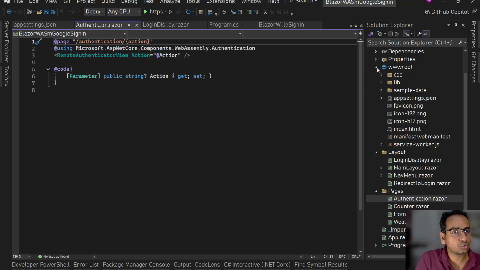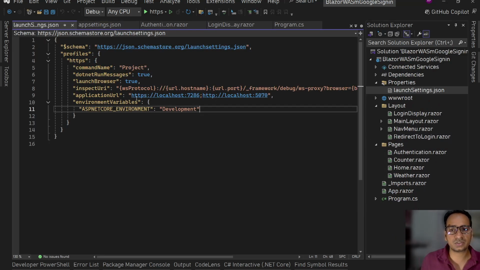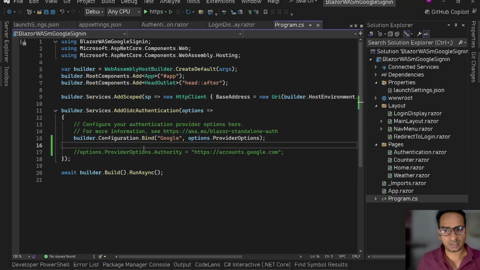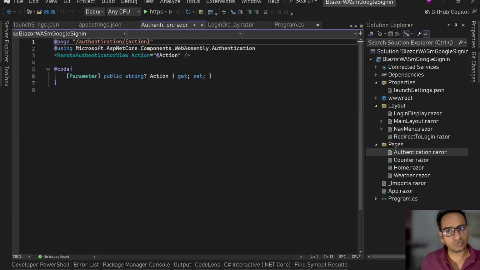So the URL is going to be, first we need to have our domain. In properties, in launch settings, we will have this thing, localhost 7286. Okay, let's come to this thing, this slash authentication, which is coming from here, then slash this action.